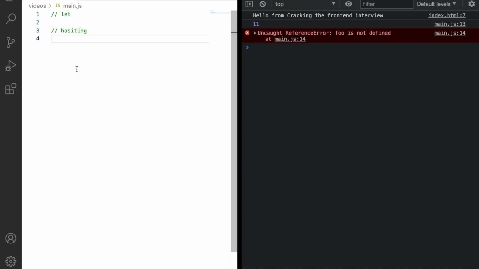Now let us talk about hoisting. Unlike var, which returns undefined if we use the variable before its declaration, let variables cannot be read before they are fully initialized. Basically, you will get an error if you try to read a variable that is declared using the let keyword before its initialization.